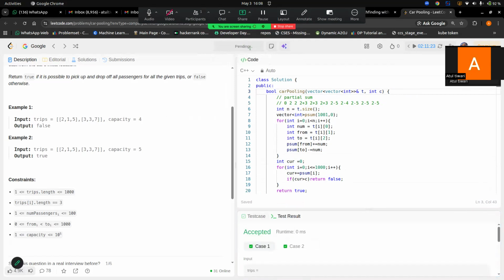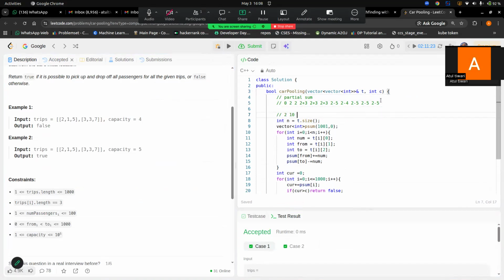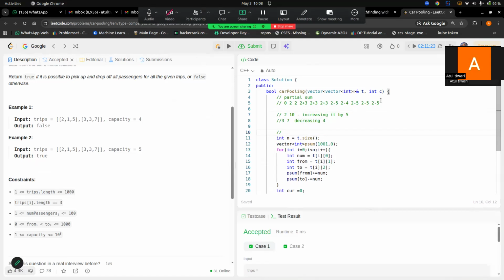Yes. So basically, this is a problem of prefix sum. If you know how to build a partial sum or prefix sum over a range, this is a common standard problem where someone asks you that, okay, from 2 to 10, we are increasing it by 5. Then from 3 to 7, we are decreasing it by 4. Okay. Then 5 to 11, we are increasing it by 9. So if I ask you whether at every point we are within capacity or not, this will be solved by the difference array concept, that is partial sum.